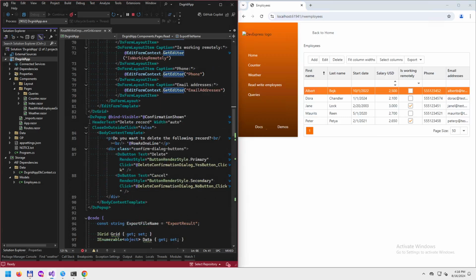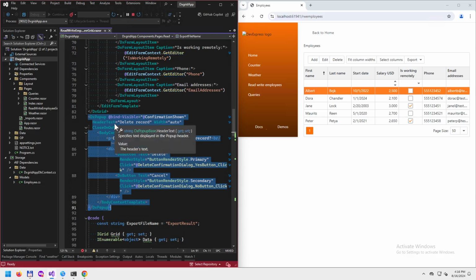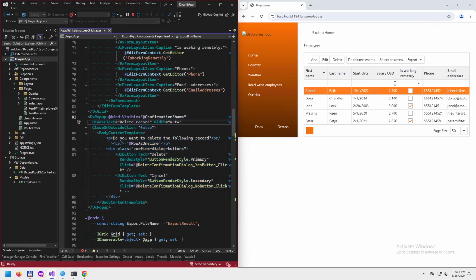So that's done using a DevExpress pop-up, DxPopup, with 2 DxButtons for delete and cancel. One is primary, the other one is secondary. And we're displaying the message box text. We have this text that's relevant for the currently selected row. Let's see how this is implemented.